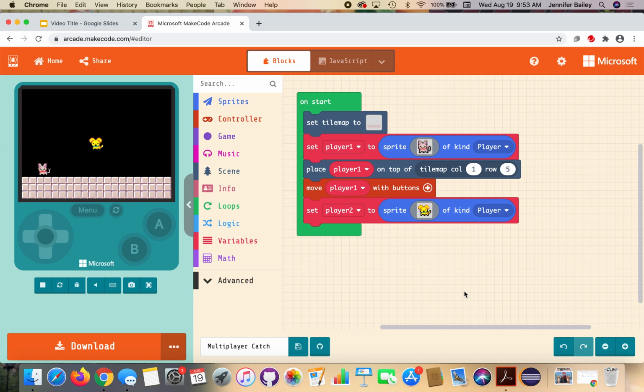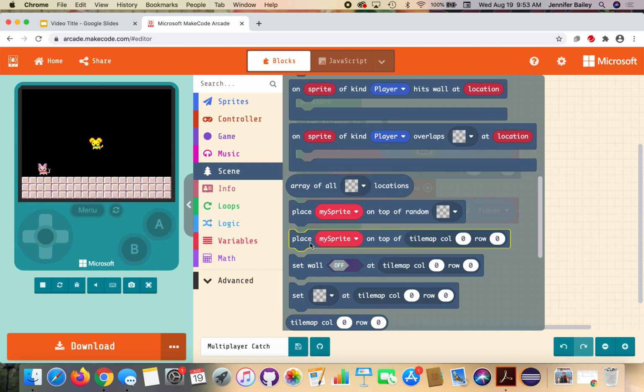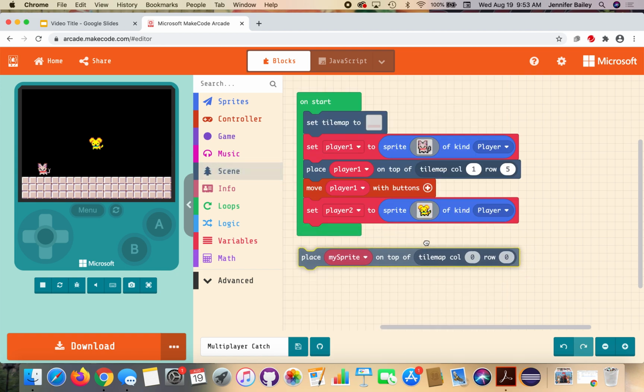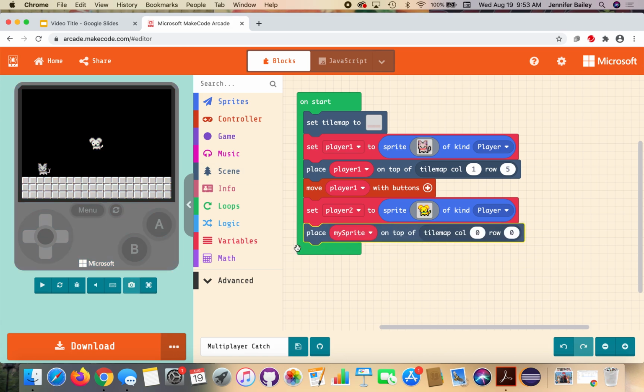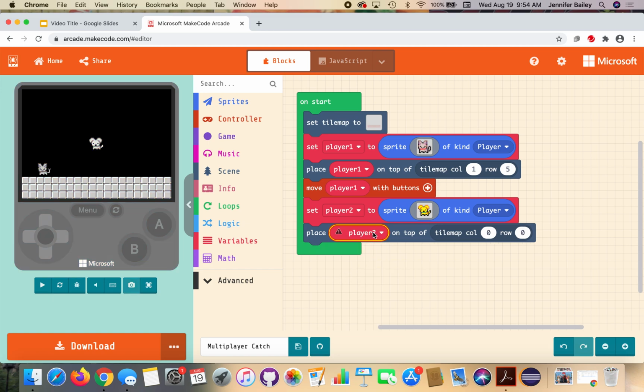And then just like we did for the first player sprite, we're going to set the position using this on top of tile map column row block. So go back to scene, look for the tile section, and then find place my sprite on top of tile map column 0, row 0, and set it inside. Again, we're not using the variable name my sprite, and we want to position player 2. So use that drop down and change the name to player 2.